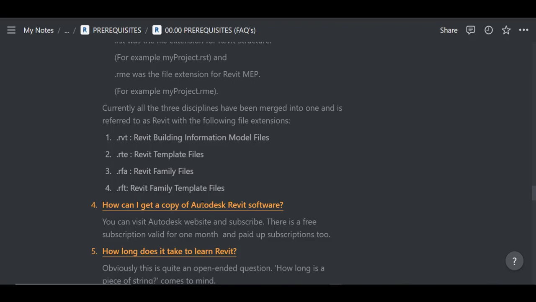We also have .rfa for Revit family files. Revit family files are the loadable components that you load into your project whilst you work. And .rft is the Revit family template files, which you can use to create your own family contents and load them into a Revit project. Your ability to work with all these 4 file types will shape your professional focus.